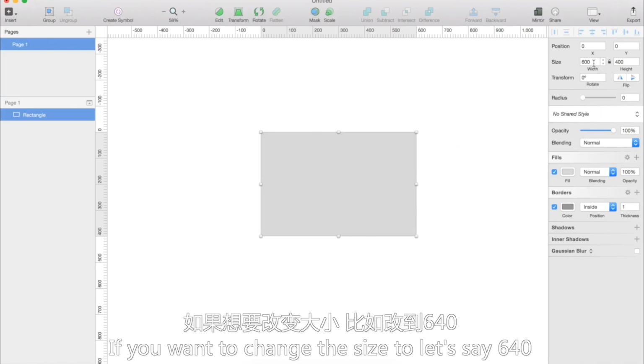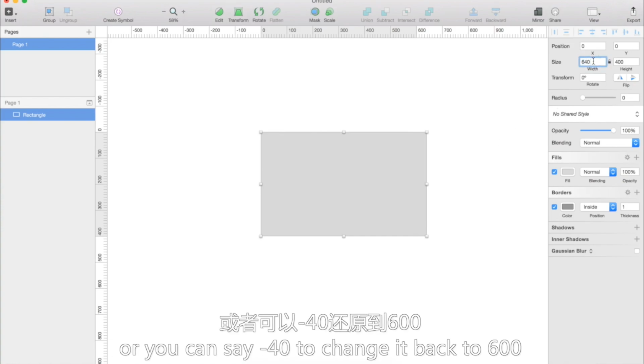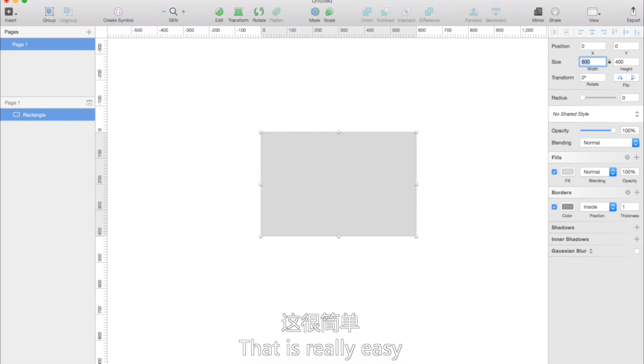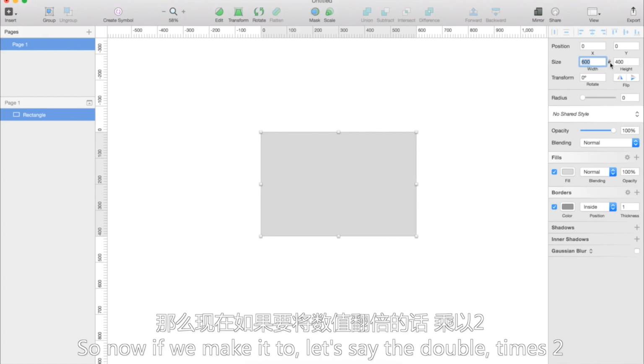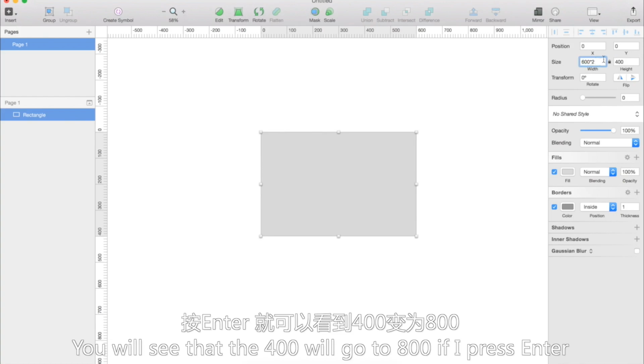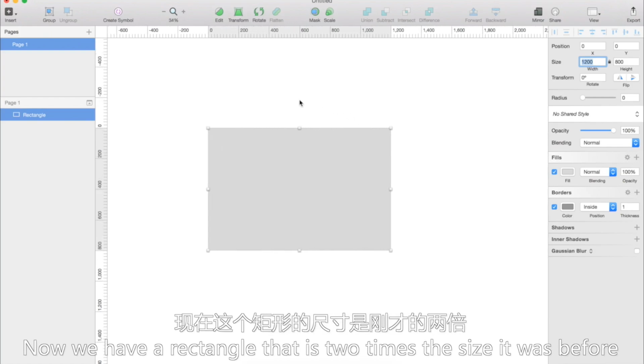If you want to change the size to, let's say, 640, you can just do it here, or you can say -40 to change it back to 600. So that's really easy. You can do math in these areas. If you want to keep the dimensions the same, click this lock. So now if we make it times 2, you will see that the 400 will go to 800 if I press enter. And we have a rectangle that's 2 times the size it was before.